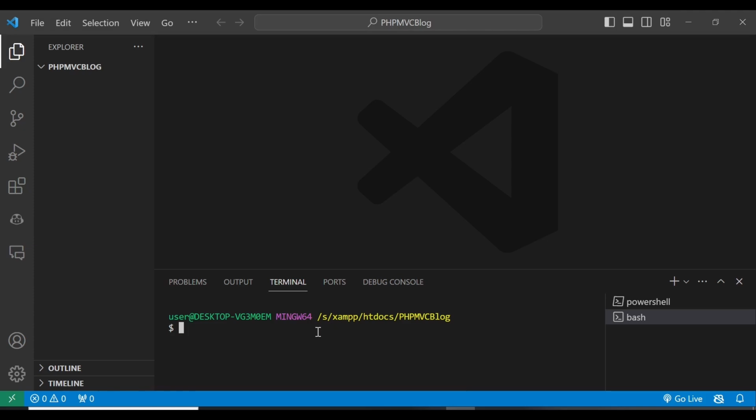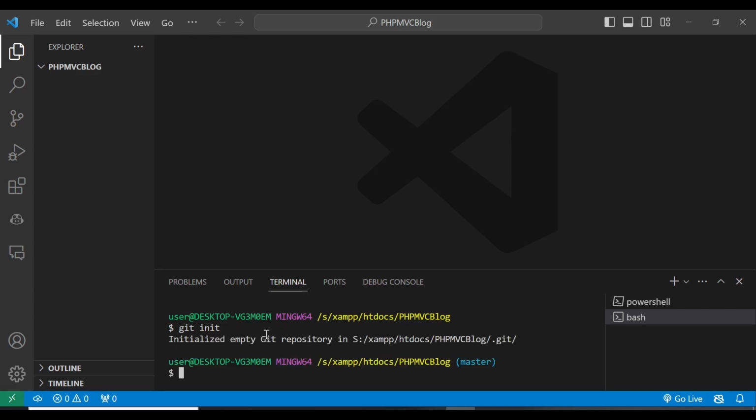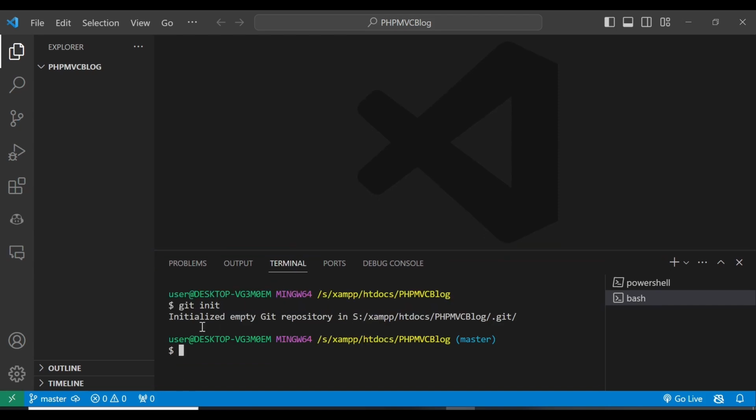And what I want you to do is hit git and then init. So what git init basically means is that we want to track the changes or manage our code. What Git is going to do is just track your code. So when I hit enter like that, it means it has initialized an empty repository.